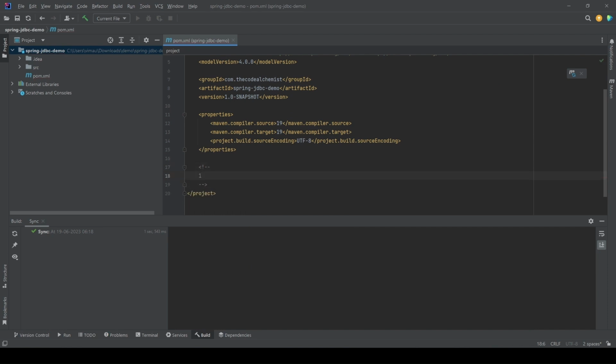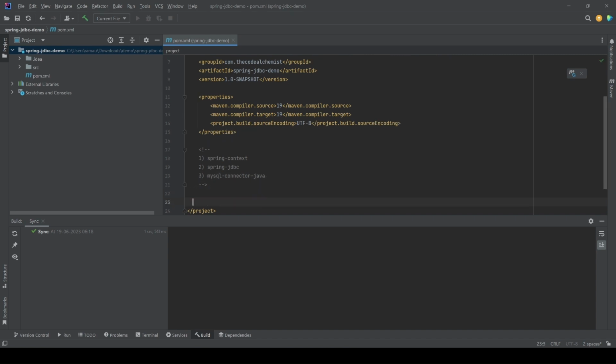The first dependency that we need is for the core Spring framework, which is Spring context. The second thing that we need is Spring JDBC, which is required for JDBC code, the actual code that we will write to connect to the database. The third dependency we need is for the database connector. Because we are going to use MySQL, we need a MySQL connector, and the name of that dependency is MySQL connector Java. So let's Google these dependencies and add them to pom.xml.